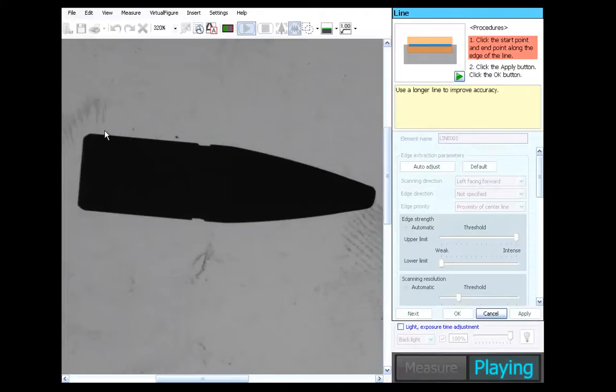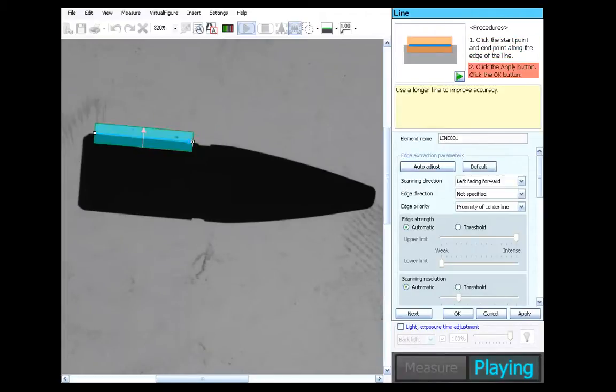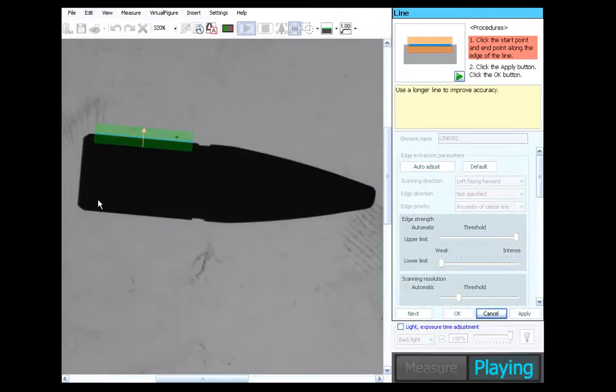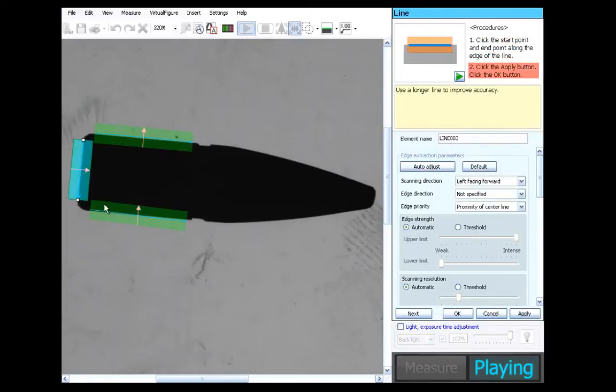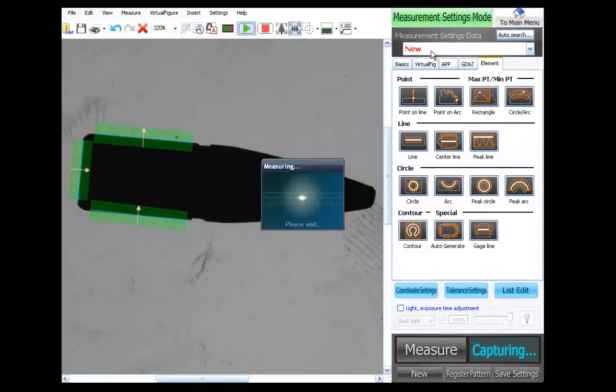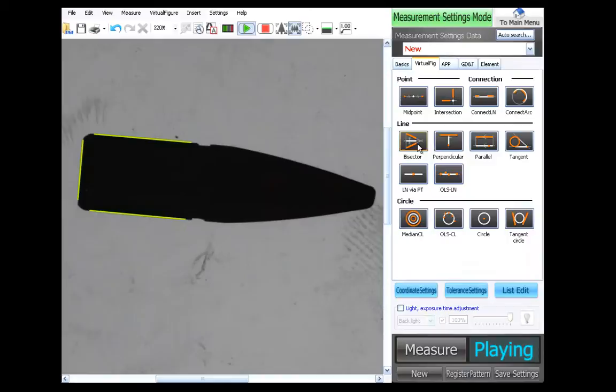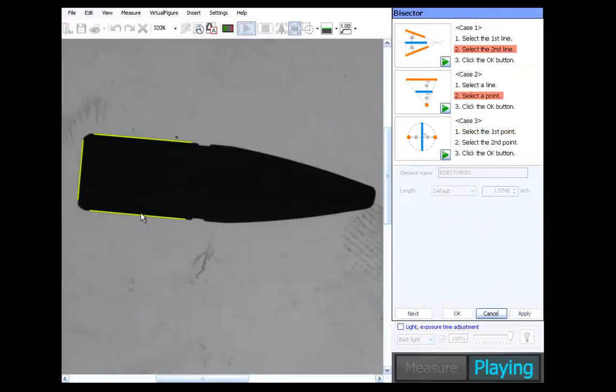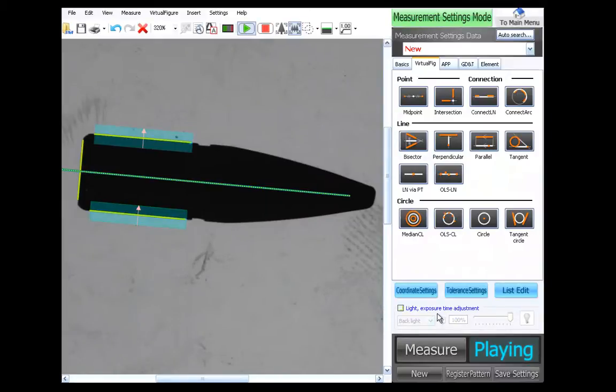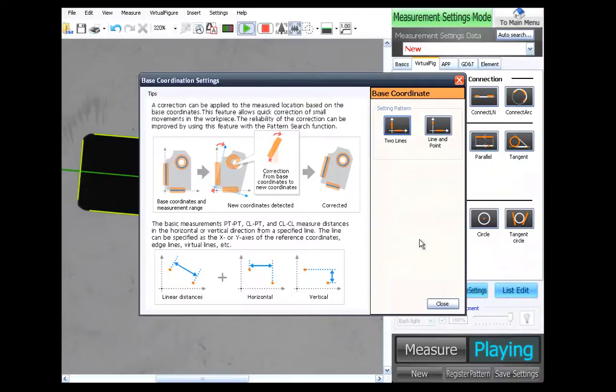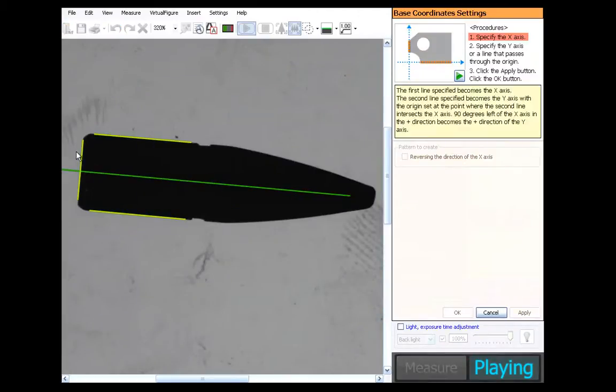So use line to line, grab this line here, grab this line here, and grab this one back here. Attach all of those, virtual figures, bisecting line. Great. And put in the coordinate settings. Use the same ones we'd used the first time. This is the X and this is the Y.